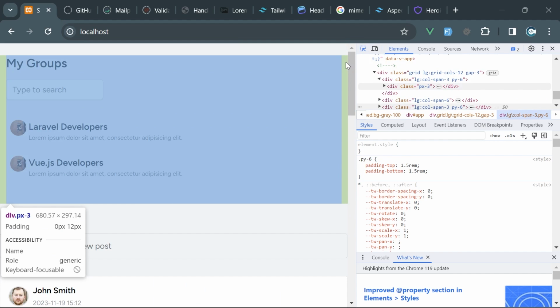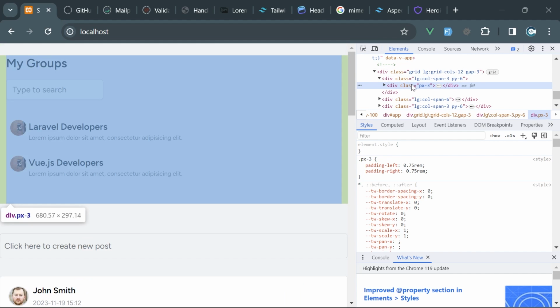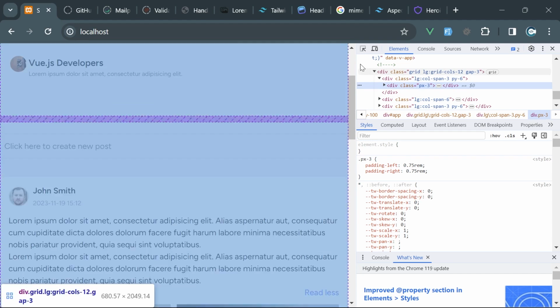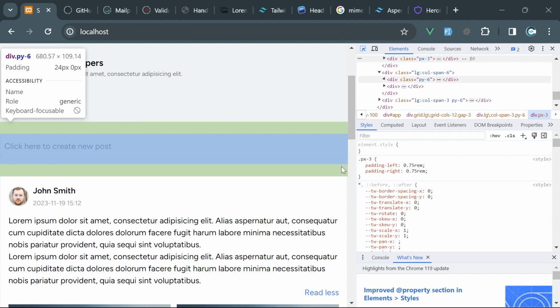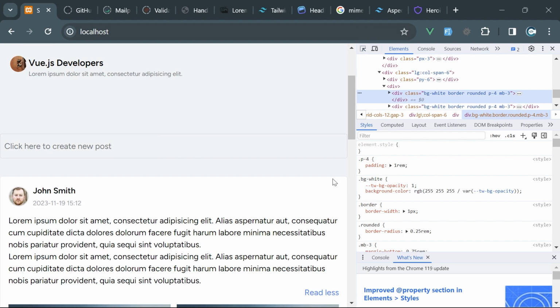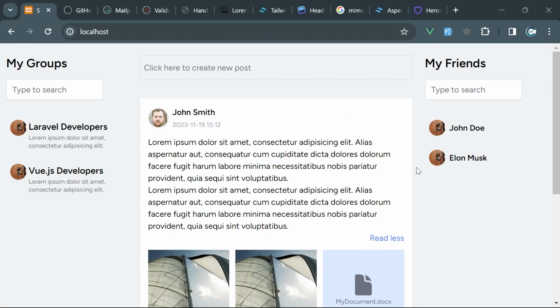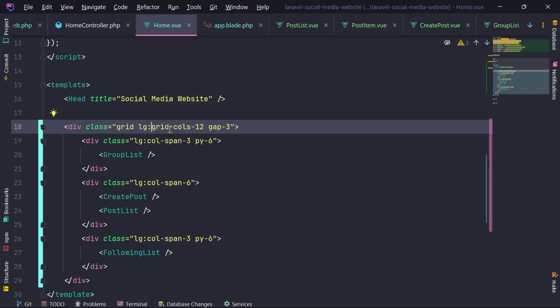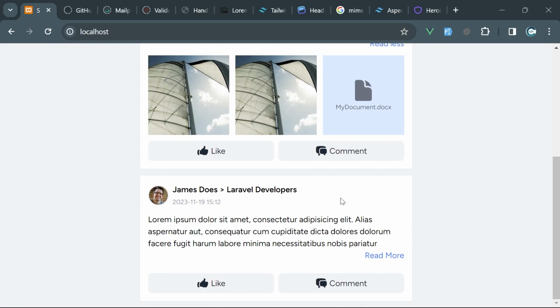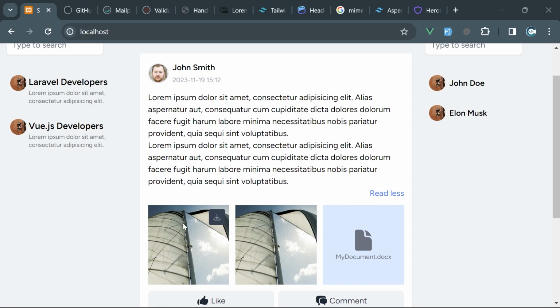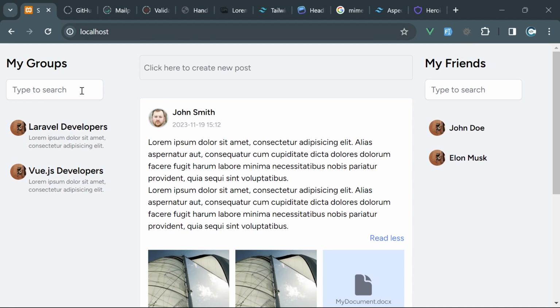We don't have any kind of padding or margin in the post section, in the post list section. Okay, so far we did great progress. I'm really happy with that. However, we still need to adjust this my groups section.